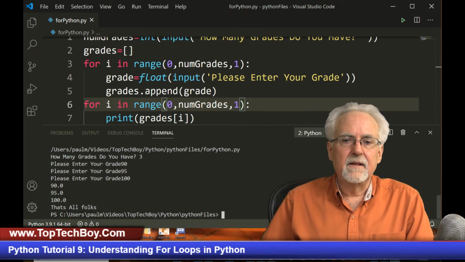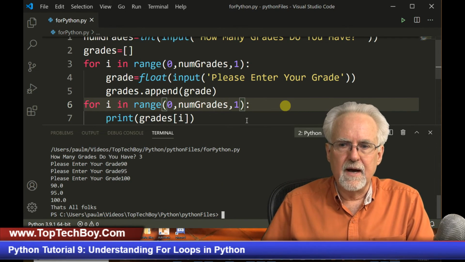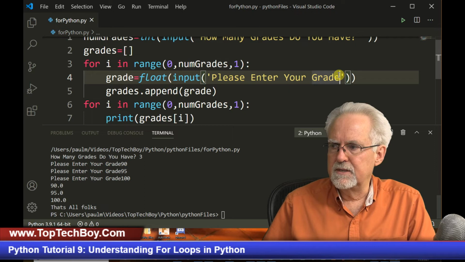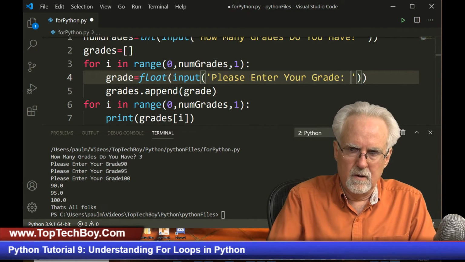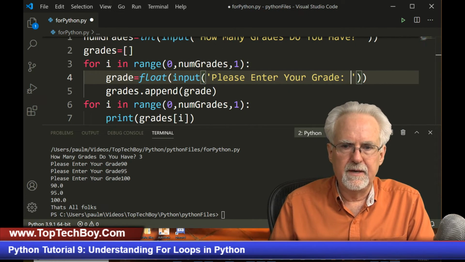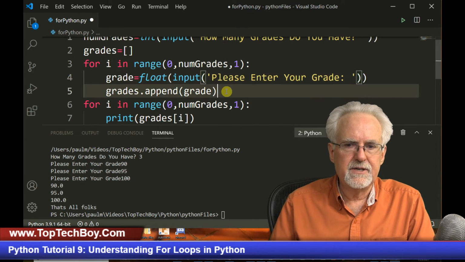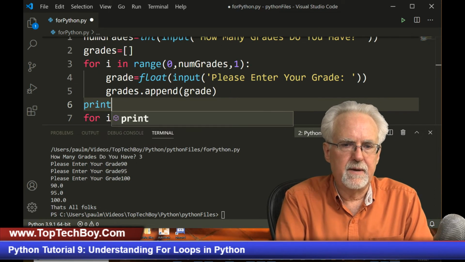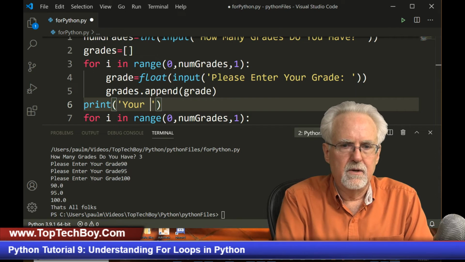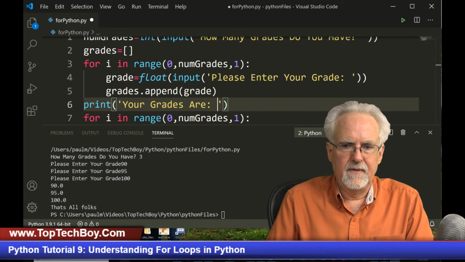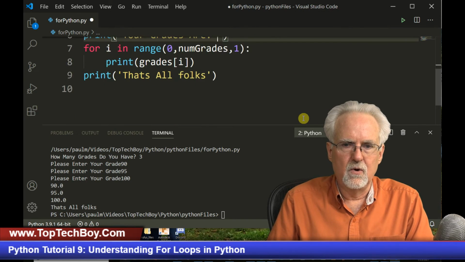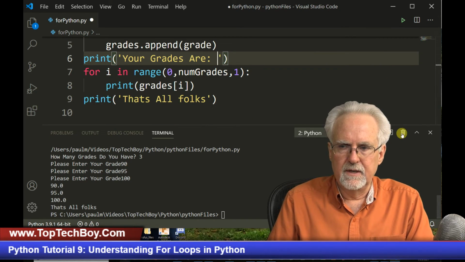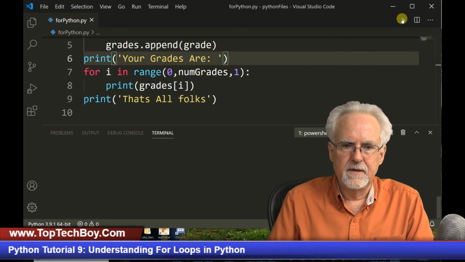Boom. Okay, now let's try to make this a little bit nicer. I should have, on inputting the grades here, I should have put a colon and a space so it'll look a little bit nicer. And then here, before I just print out the numbers, I should give a little prompt, and I should do it outside the for loop and just say print, and then say your grades are, and like that, and then I should print the grades out.